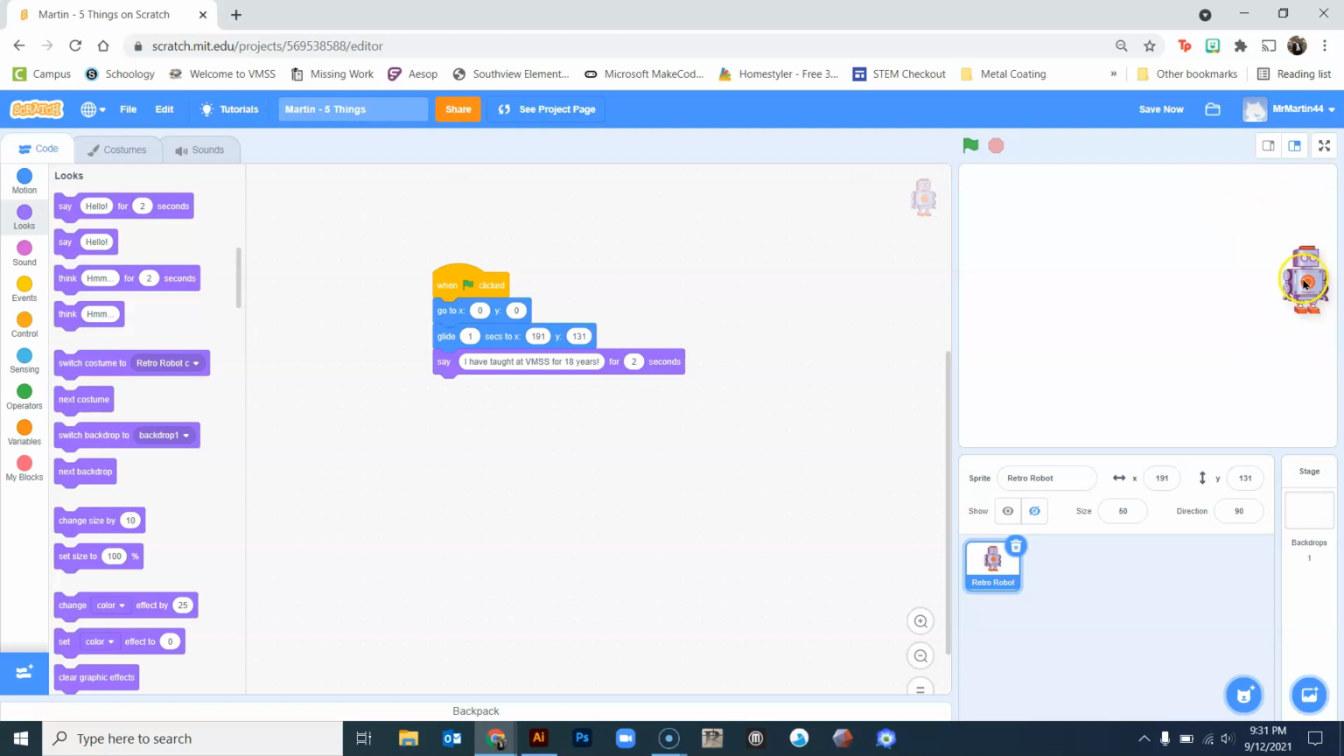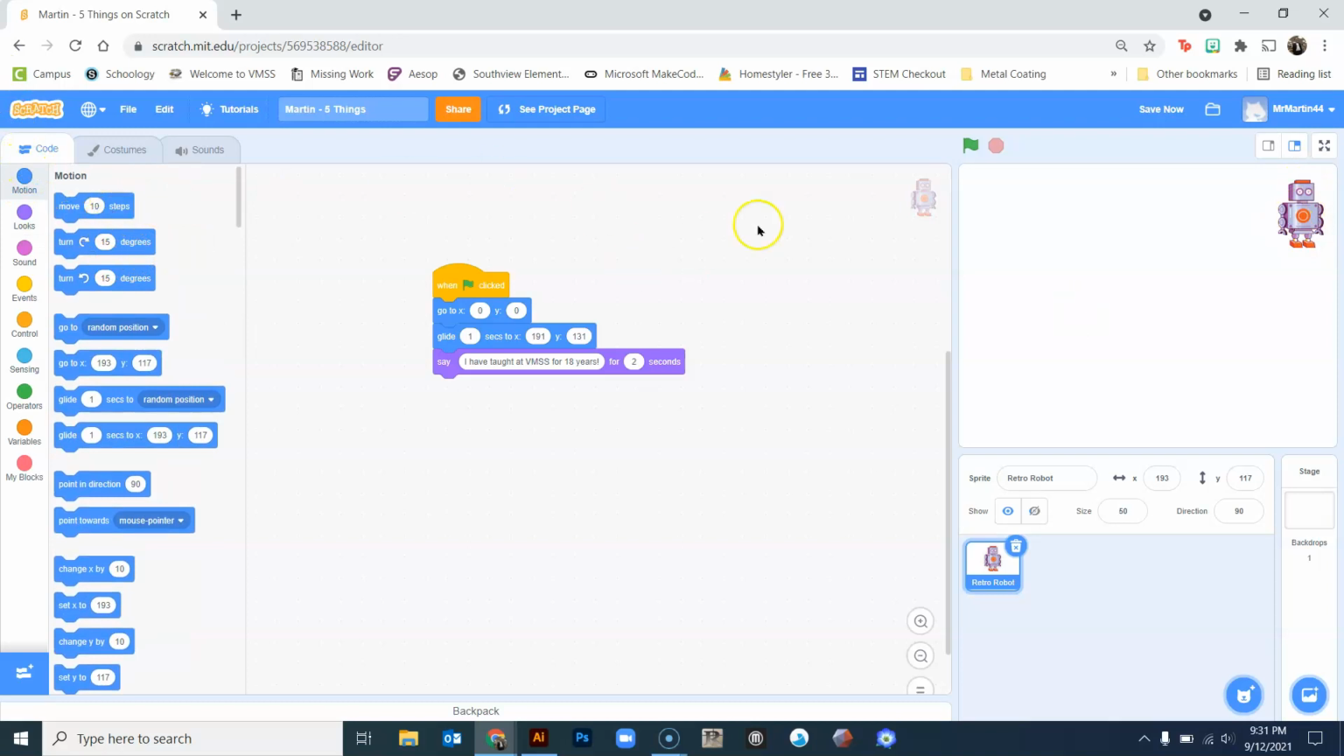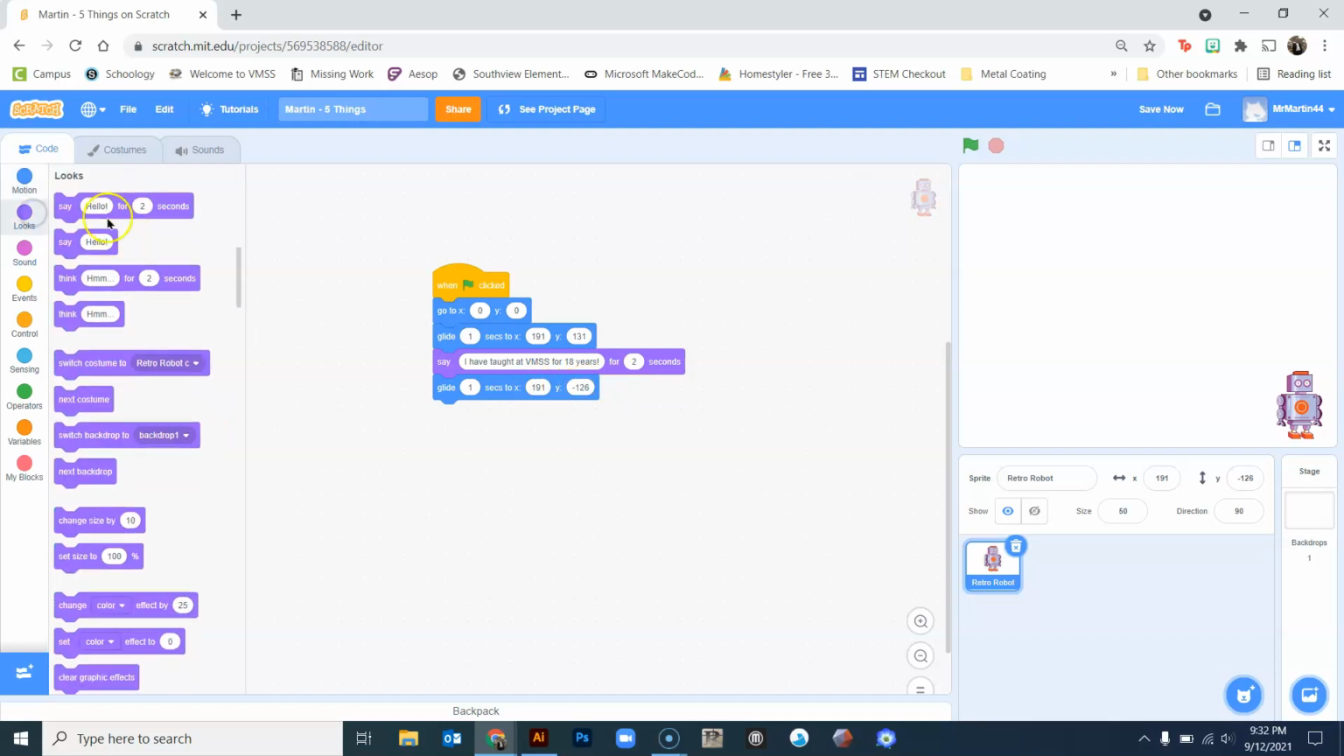I'm going to choose this one. Same thing, I could just have him move, and I could tell him under my motion blocks to use the steps and then point, or I can just move the robot. Number figured out. I'm going to glide again, this time to 191, negative 126. And I'm going to go back to my looks. He's going to say something else. He's going to say this time, I have taught coding for 6 years.